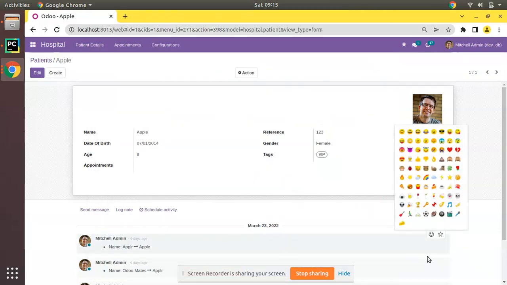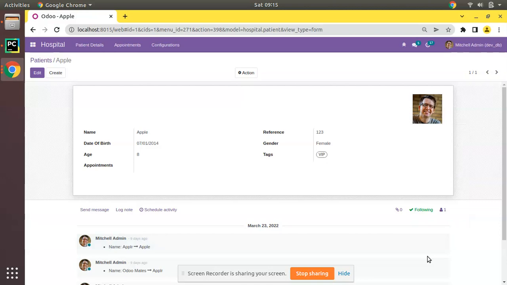Hello, good morning all. Today in this video we are going to discuss how to give color to a many-to-many field in Odoo. Currently on the screen you are seeing Odoo version 15 community edition, where we are continuing our Odoo 15 development tutorials.